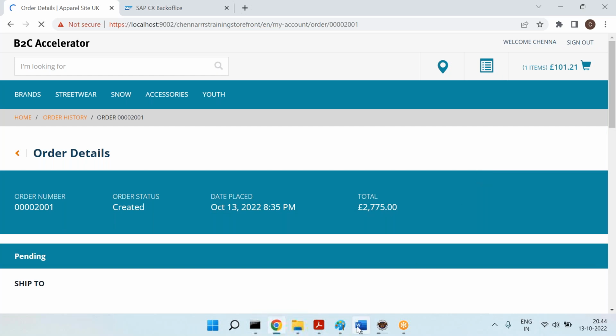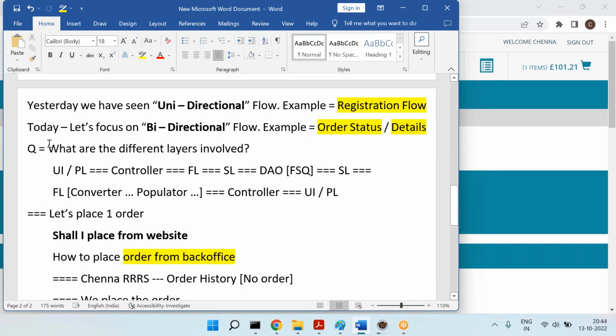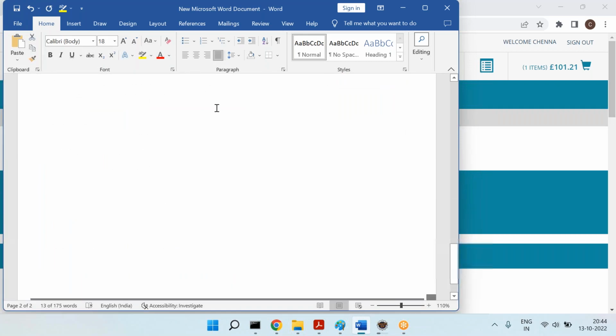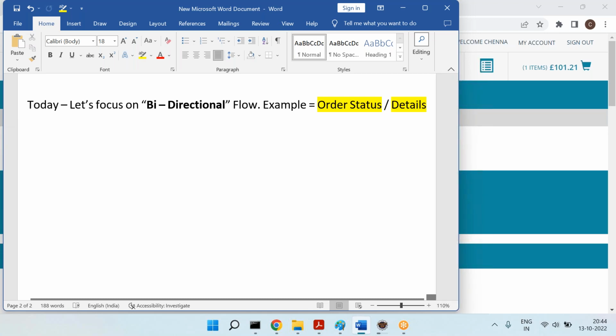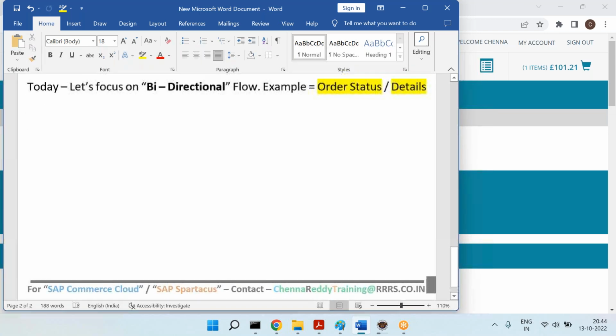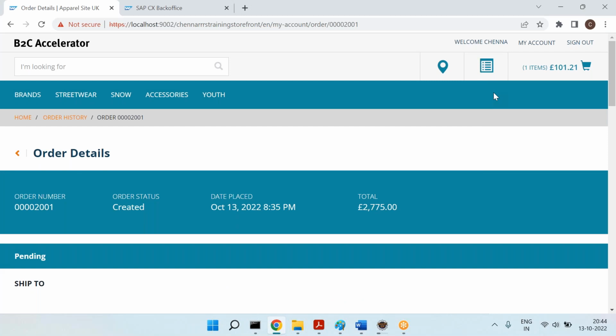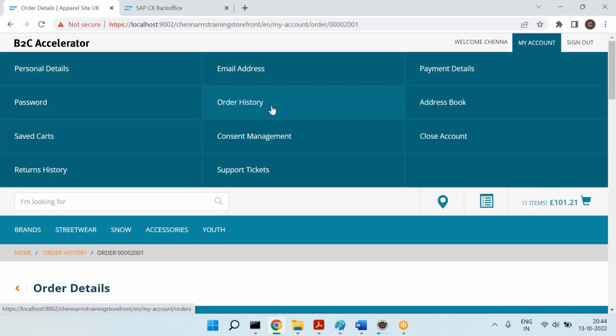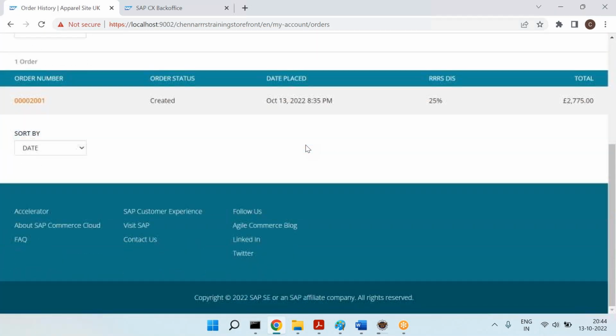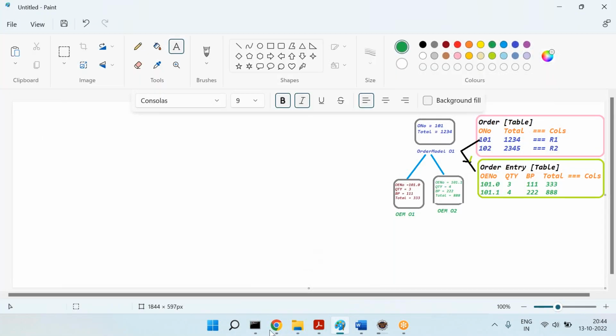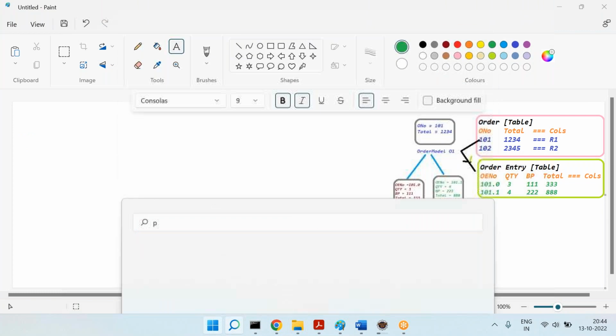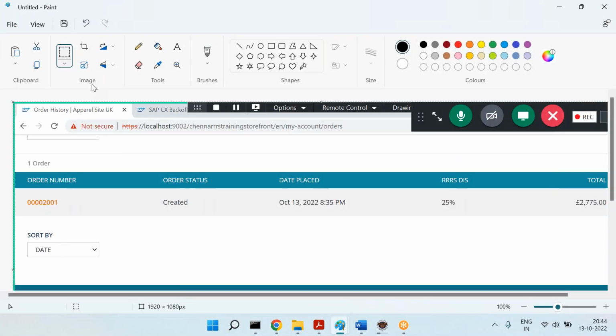Now let's see our requirement: we want to see the bidirectional flow example, which is the order status or order details. Why are we calling this a bidirectional flow? Let's recap our original discussion. This is the order number, and you are clicking on the order number.